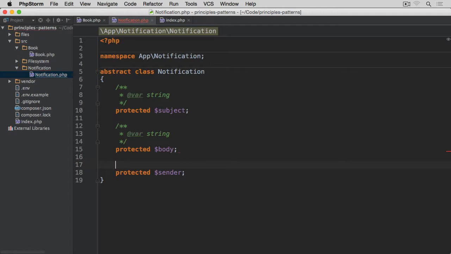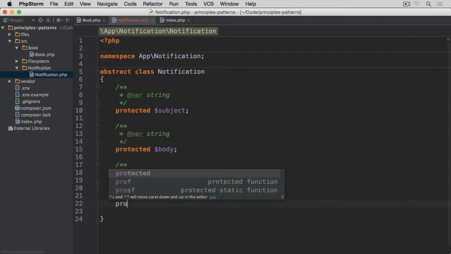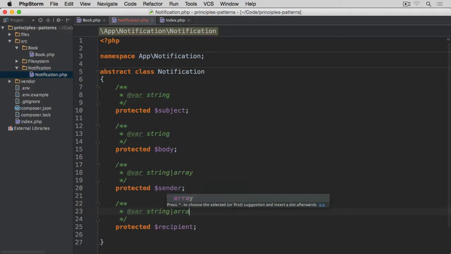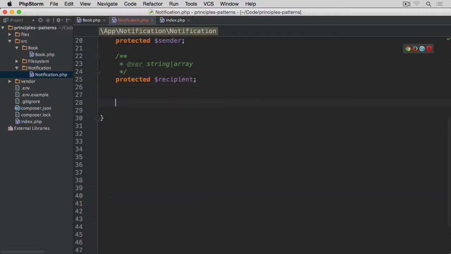And sender might be either a string or an array, because when we're going to be dealing with email, we may have something like, for instance, email and name. And this is the format that we might be sending, obviously, arguments through by associating the value like this with the sender. And also with the next property called recipient, so protected recipient, which may also have the same format, so var string and array. Okay, I'm going to create a few new lines here. Okay, so we've got our properties.